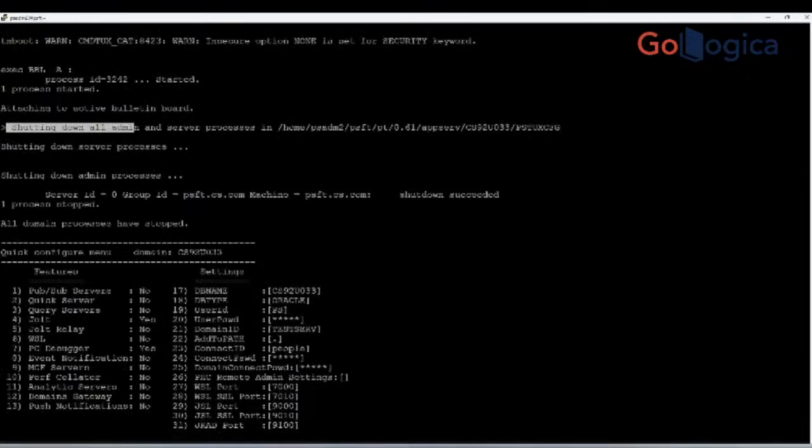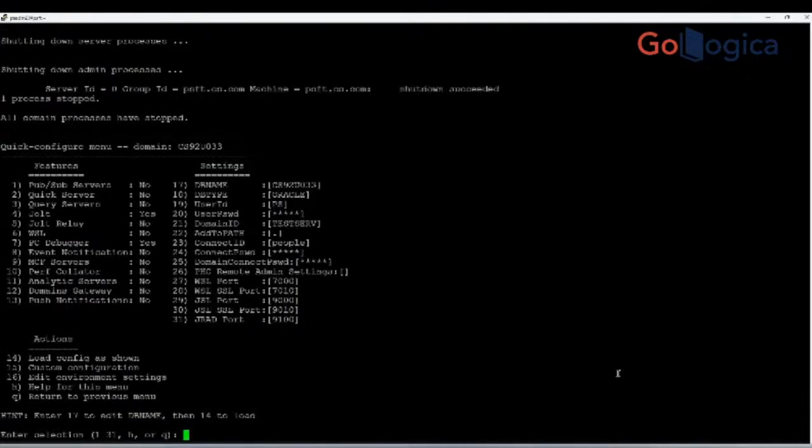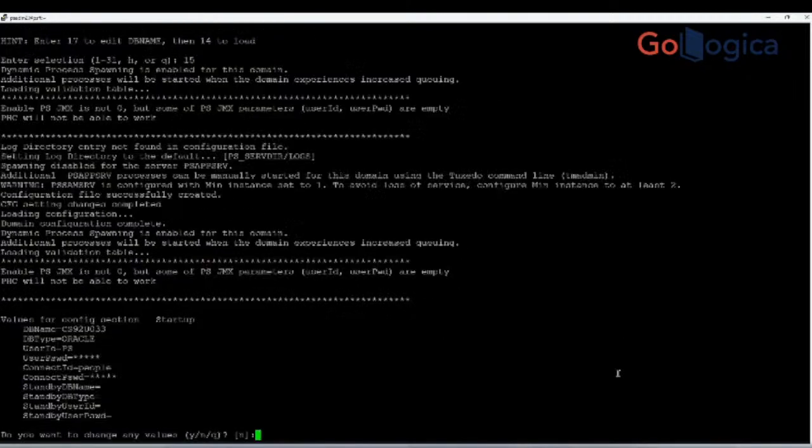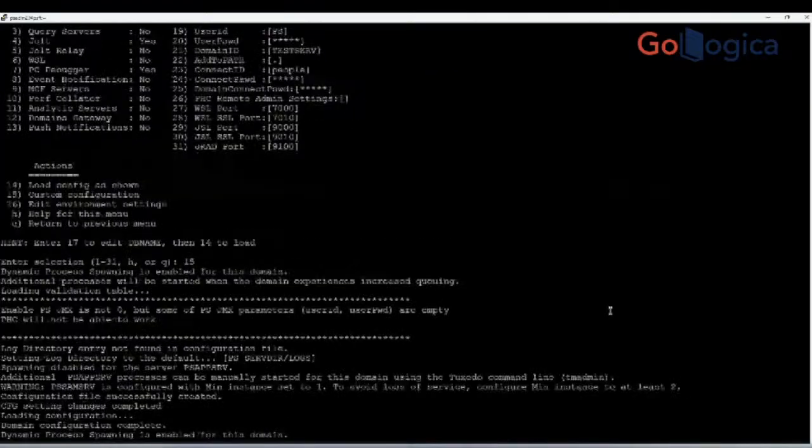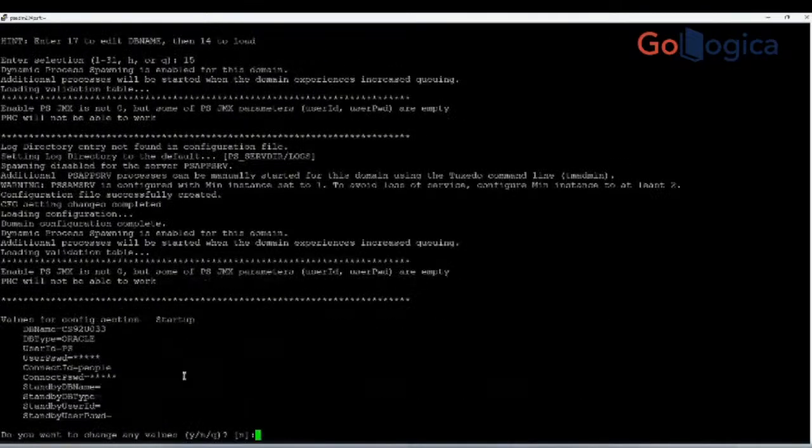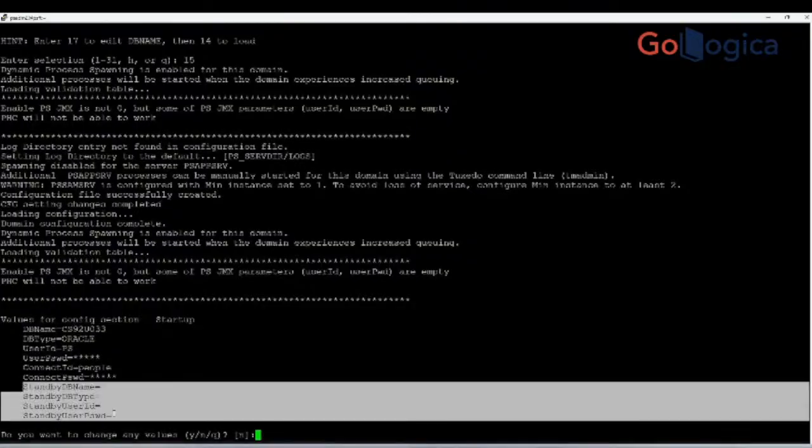Scroll down to the bottom. Here, press 15. Choose number 15, custom configuration. Enter. So now it will show you all the configuration. In the summary of the configuration, you could see only a few options, like 20, 30 options. But now you're inside the actual configuration file, and you will get a lot of options that you can change.